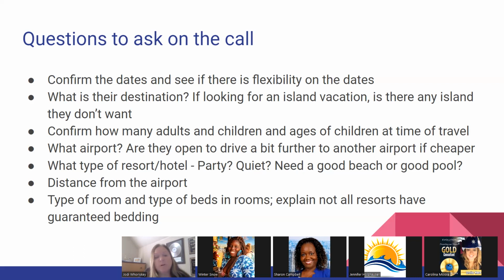As far as airport, I say, are you open to drive a bit further to another airport if it's cheaper? So like for me, Philadelphia is my airport, but I might say, would you be willing to go to Newark? Or would you be willing to go to BWI or possibly JFK? And they'll let you know. And I'd say, I only do that if I can save you money.